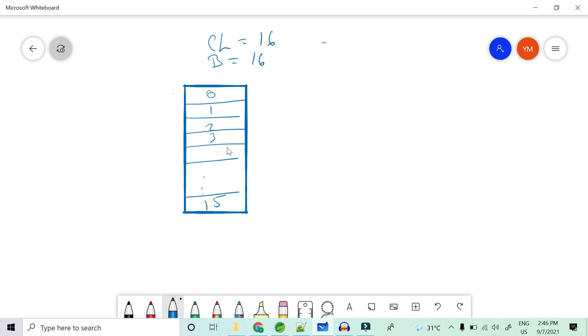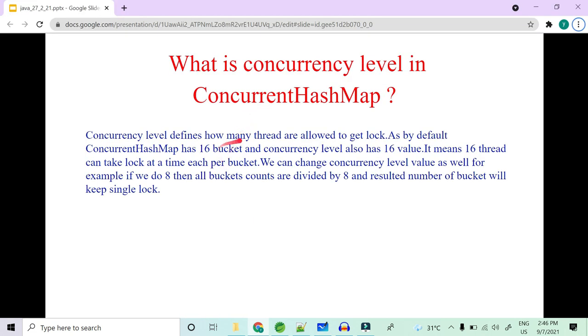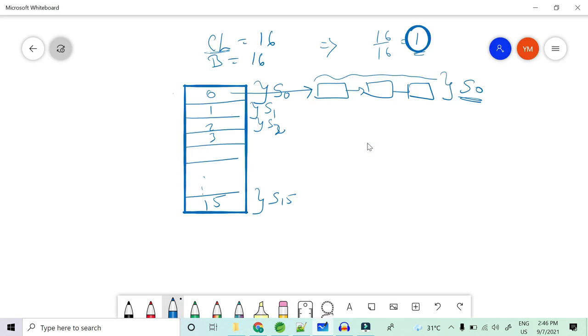So 16 by 16 gives 1, that is the number of buckets held by one segment. And even on this you can have a list. So there is one entry map, another entry map, a third entry map. All these 3 entry maps, the list of these entry maps or the balanced tree of these entry maps, will come under this S0, that is segment 0. So this is the concurrency level. The concurrency level is how many threads are allowed to get a lock. So basically there are 16 segments, and 16 threads can work on 16 buckets here.